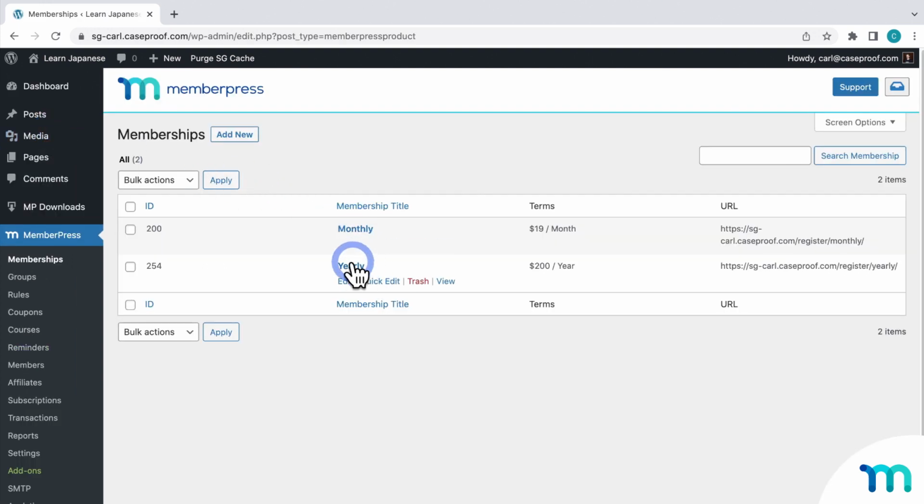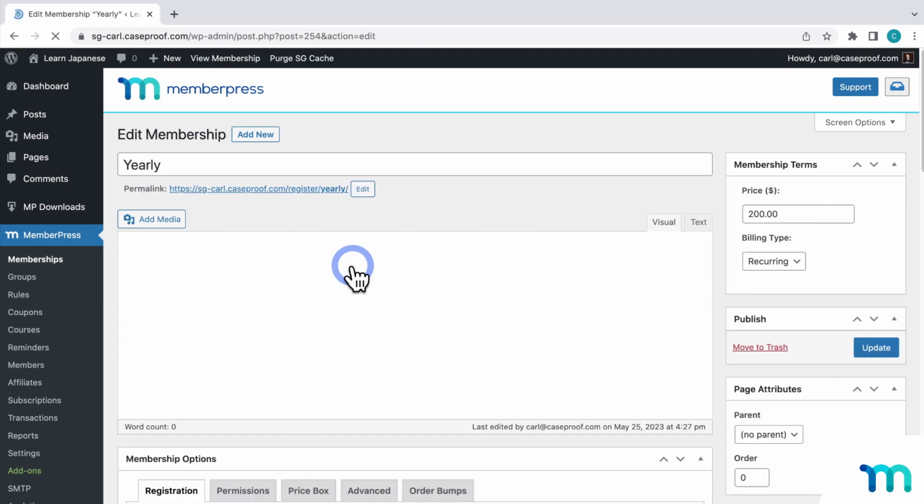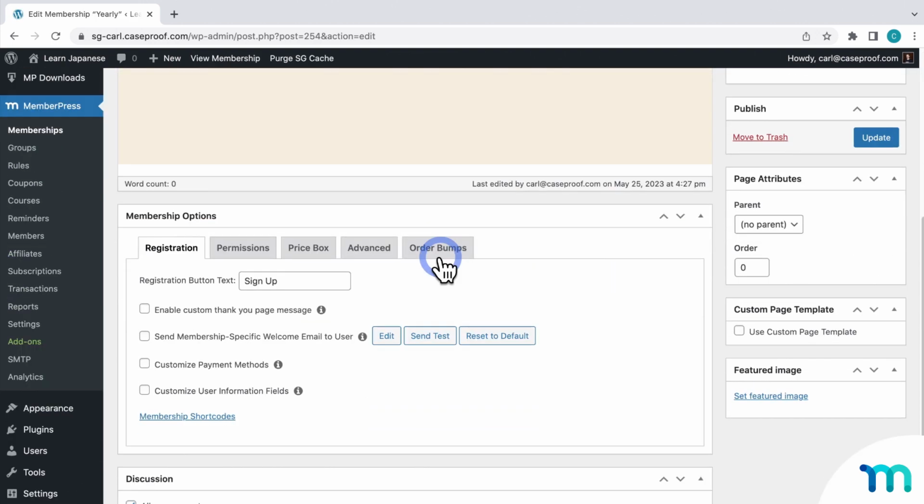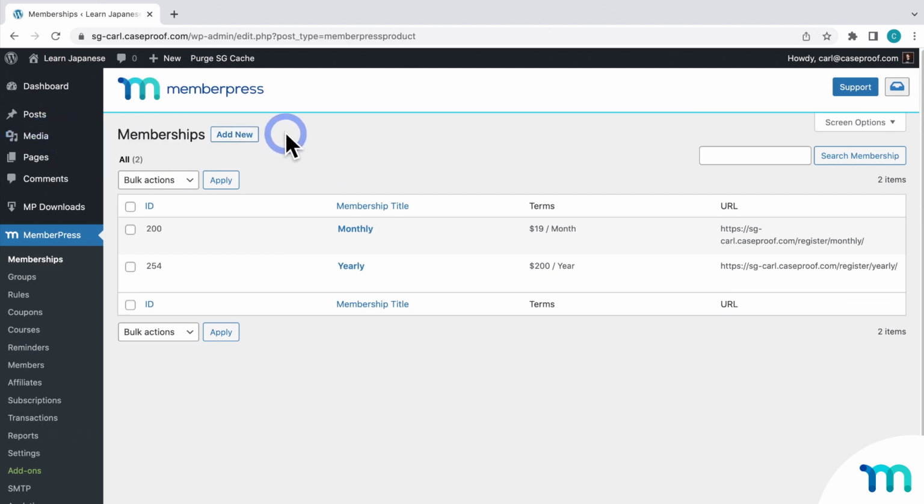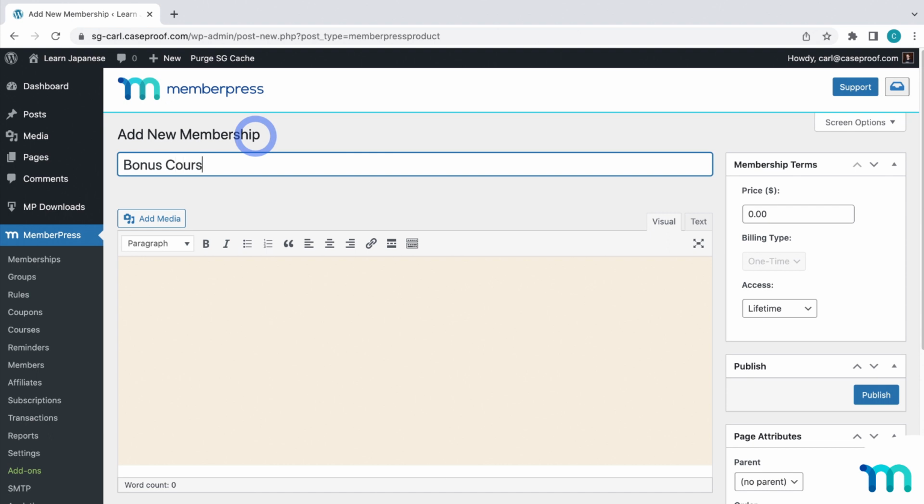So if I go to any one of my memberships and scroll down, I can see this Order Bumps tab here. But to make it work, first I need to create some products to add as order bumps to this membership. So to do that real quick, I'll go to Memberships and Add New. And remember, memberships are how things are sold on MemberPress. So your order bump products can be recurring memberships, sure, but they can also be one-off products like a course or ebook. So to sell a product like that, you would just create a membership for it.